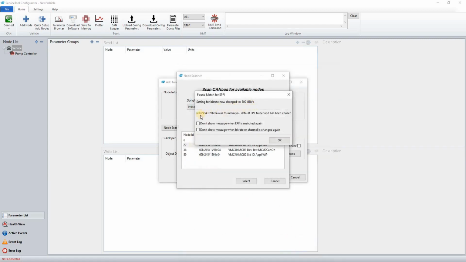Here we get another message. We are informed that the bitrate is changed because our previous setting did not match with the nodes we found. Also, we are informed that a matching EPF was found and was chosen for us. If you go to Settings, you can change or disable this feature later.